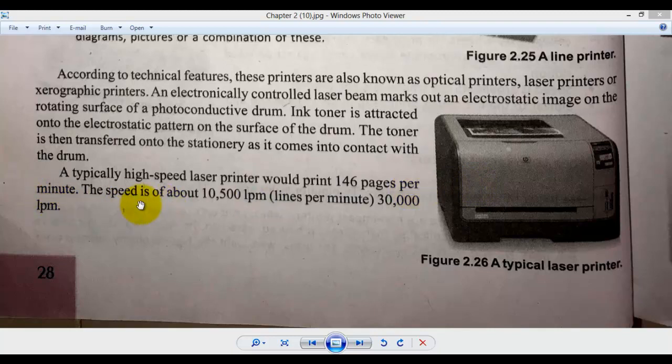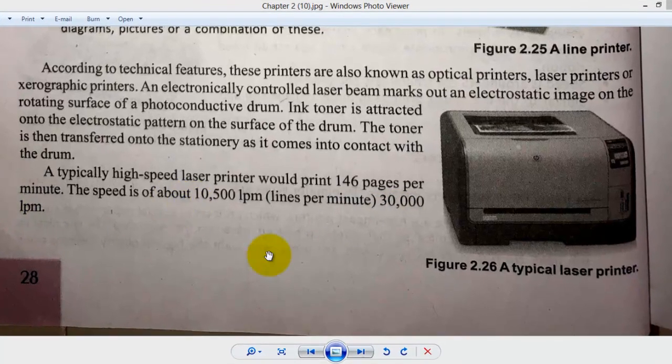So a typical high-speed laser printer would print 146 pages per minute. It's so fast. The speed is about 10,500 lines per minute and up to 30,000 lines per minute.